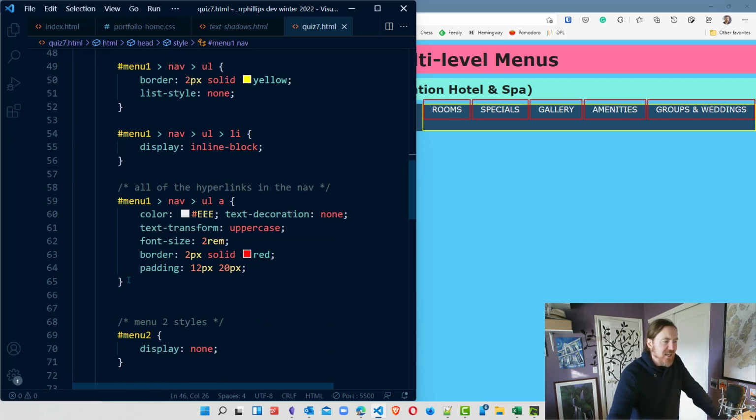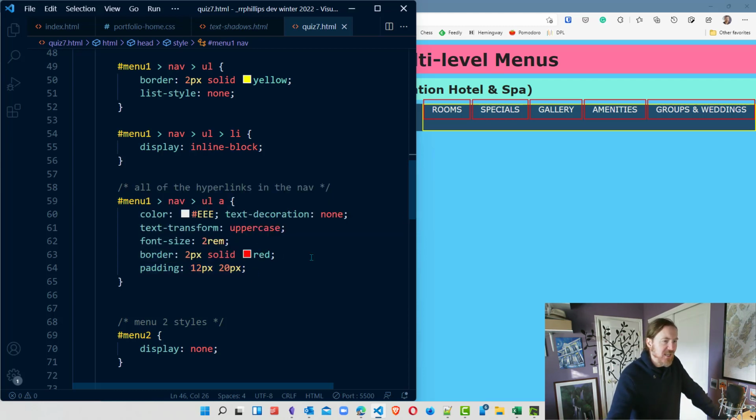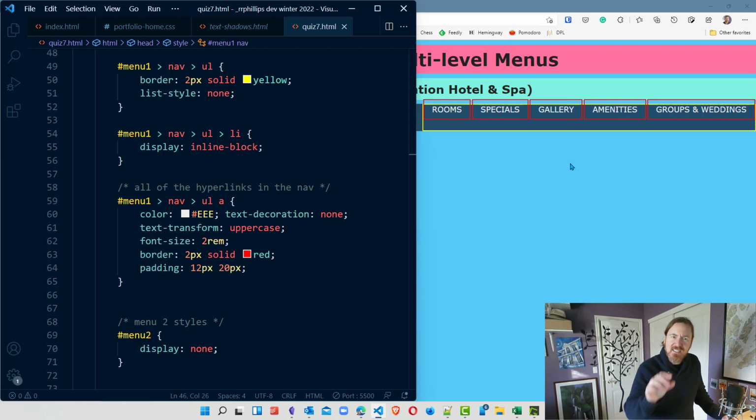I still like the idea of the padding. Now the reason I like the padding is because it increases the clickable zone of those anchor tags. So that way I can mouse anywhere near the word specials or gallery and I get that hyperlink. But obviously I need to get these things down a little bit. Now we have a couple of options with this.